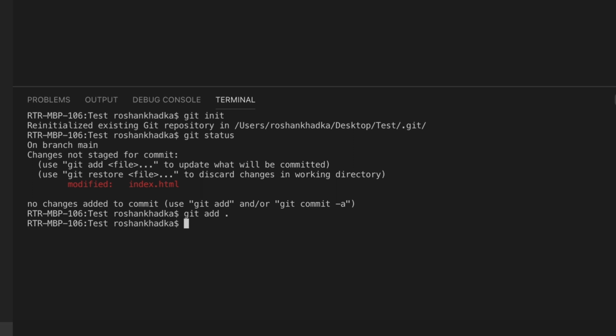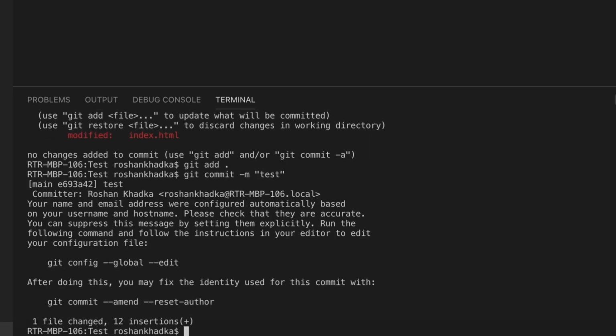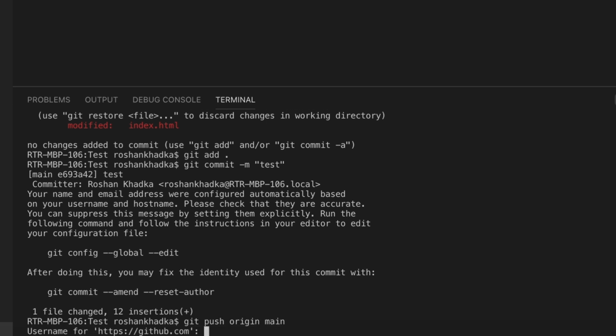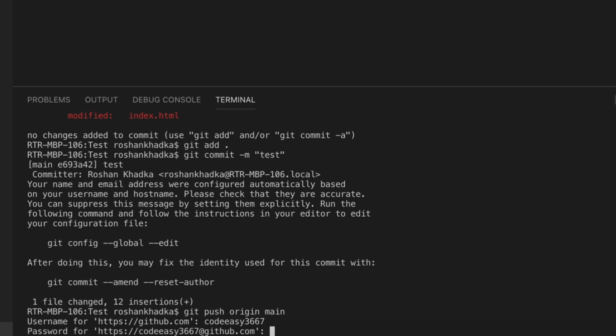So let's add all the files and commit messages just as test. And let's try to push this. Now it's asking for my username, which will be code EZ3667 and password.